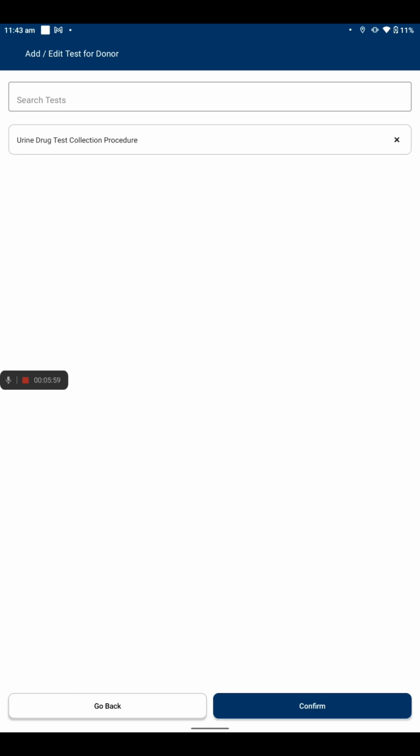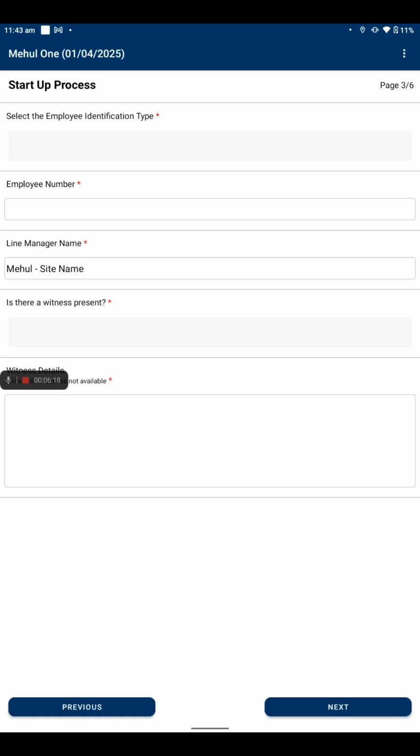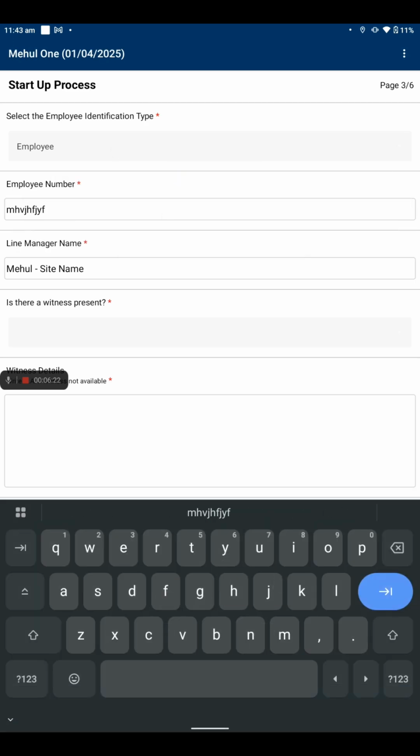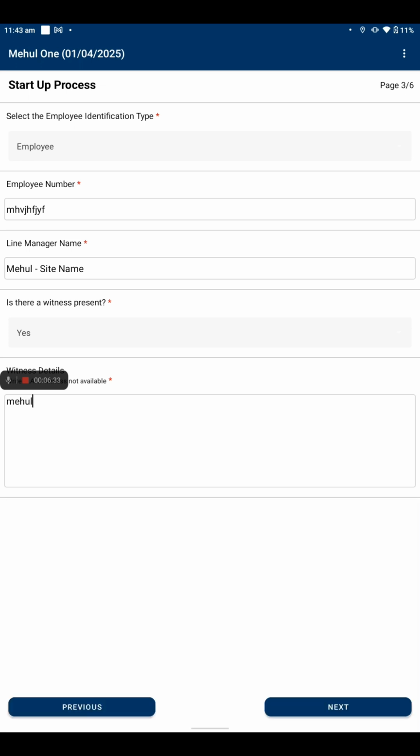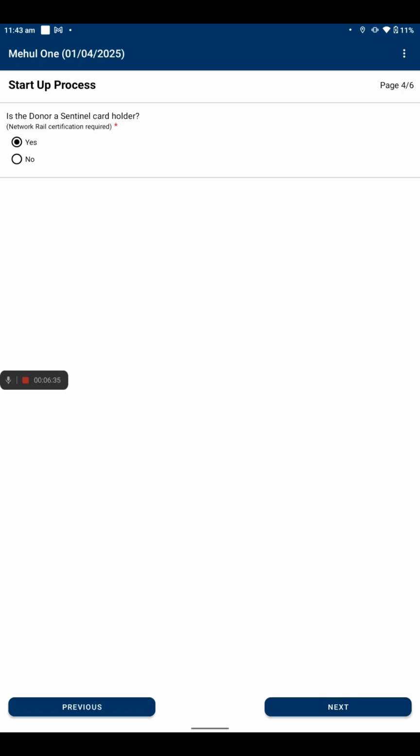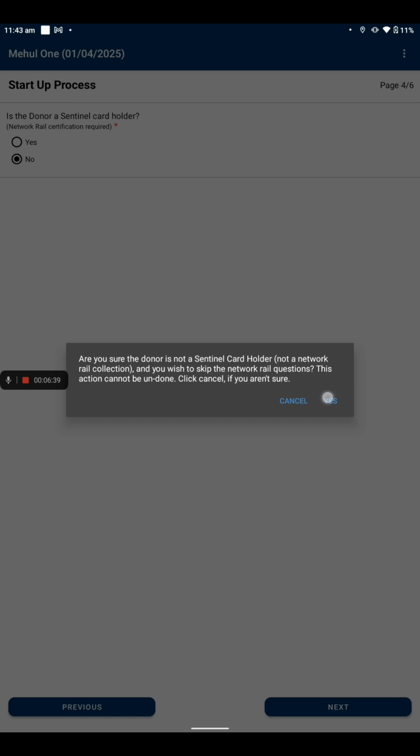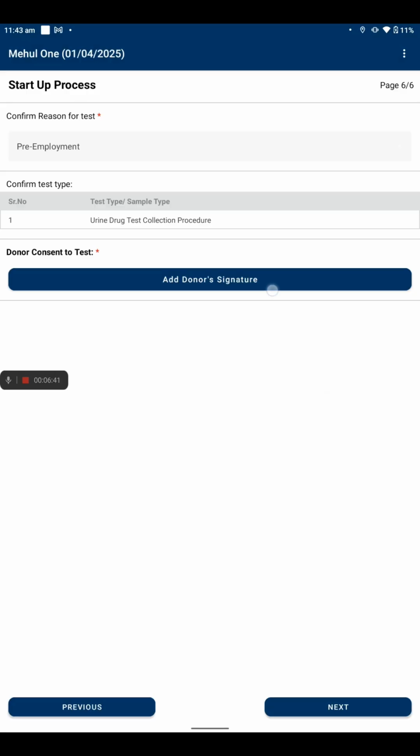Let's confirm and proceed. Let's finish the required COC questions on this page. The form supports all kinds of question types, as you can see here: drop-down, text input, large text, and many more, which we'll see in the form as we proceed. This is the network rail question. I shall mark it as no and proceed to the next page. The form also supports confirmation messages. I mark it as confirm.